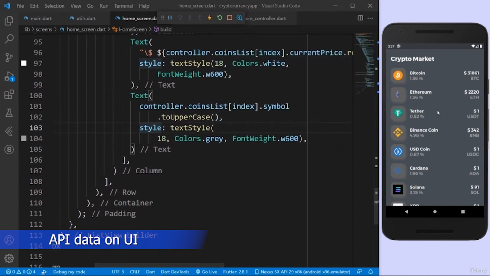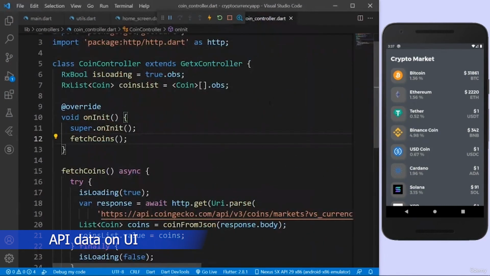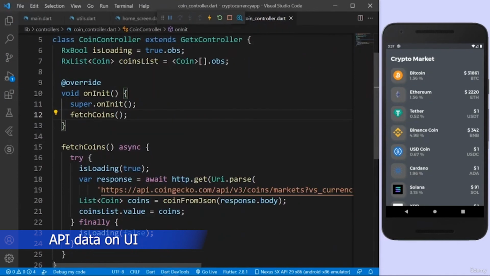So yeah, I think we finished, right? We got all the data from the API. We are showing it in a list view builder, and this is how GetX works. We just have to create a controller, the GetX controller. We can just use the on-init function to execute things at the beginning of this controller. There we are executing this function fetchCoins. We're getting all the coins data from the API, using a get method, and then converting every JSON data into a coin model, into a list of coins.